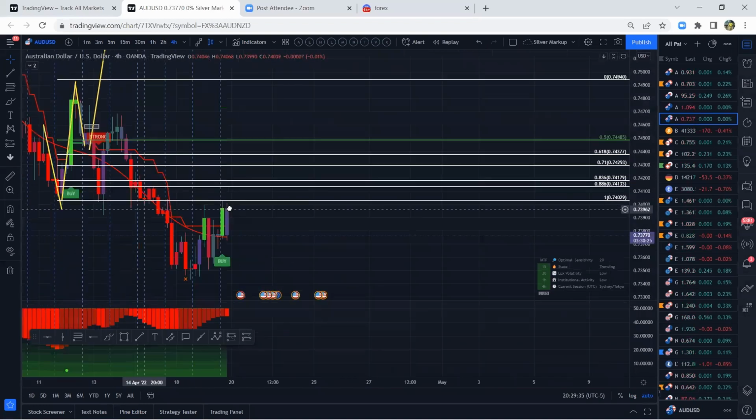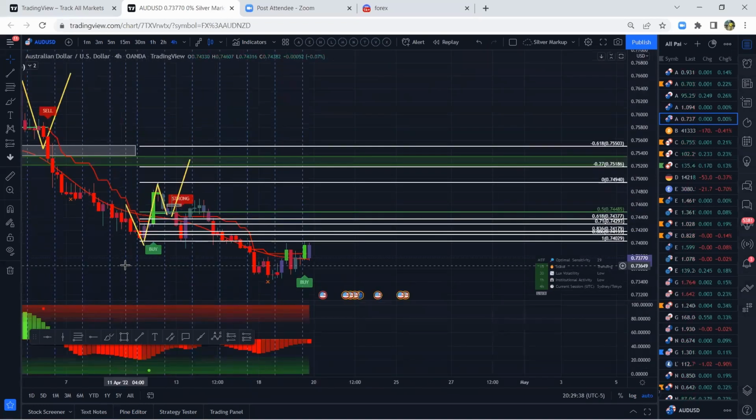Now, one thing I like to do when I'm setting up my charts, I like to see whether or not this signal is within trend. I'll trade it both ways, but I do like to see whether or not it's within trend. So this one, you can see that it's a downtrend.